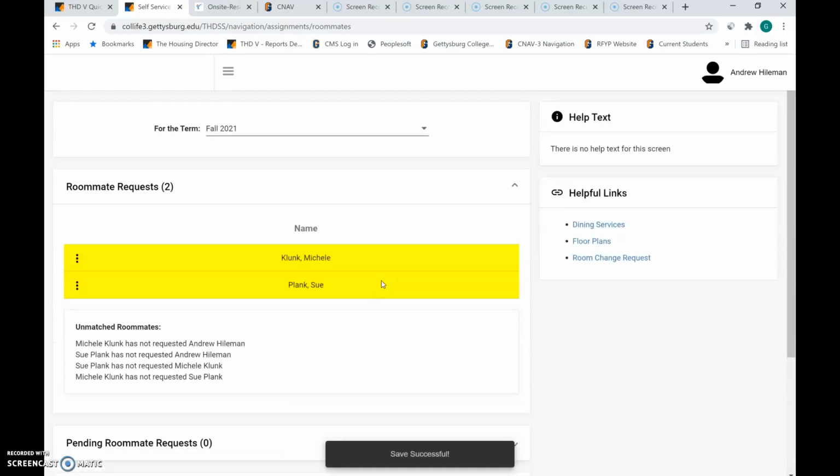And they've requested it. So student 1 has done their part. They have requested 2 of the other roommates. Now it's going to be the responsibility of student 2 and student 3 to make sure that they log into their CNAV housing and do the same.